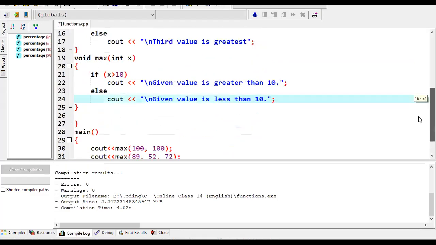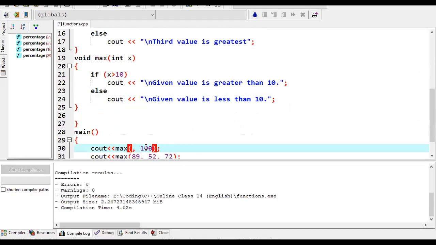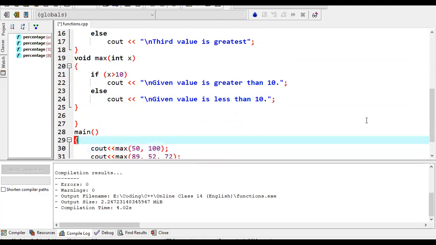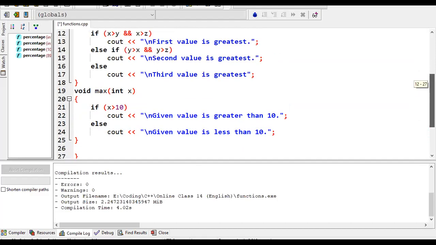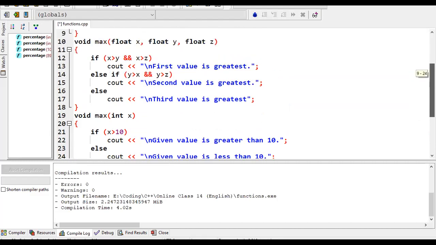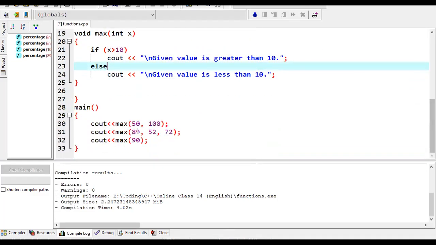The first one is finding out the max. If I just put 50 here and the second value is 100, both are integers. And the second one finds the max value between three floating values. I'm going to work with it, right? So we have to pass floating values.